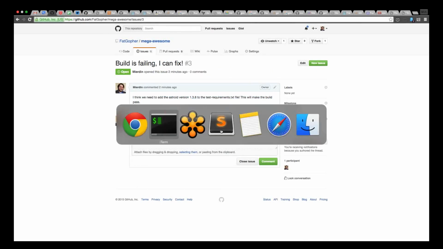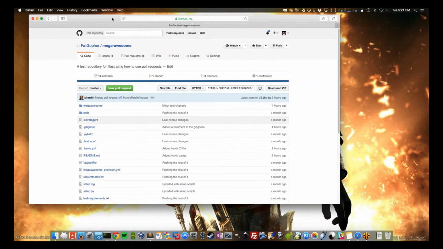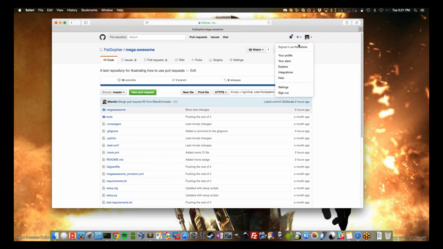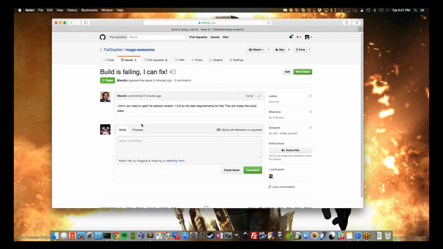So I am now going to switch to another browser where I am logged in as the maintainer of the MegaAwesome project, Fat Gopher, or rather Fat Admin is my name. So I'm logged in as Fat Admin, and I'm going to go to the Issues tab. Oh, it looks like there's a new issue. Cool. So somebody has seen that the build is failing and is willing to fix. Interesting. So they need to add the asteroid version 1.3.8 to the test requirements.txt file. This will make the build pass.